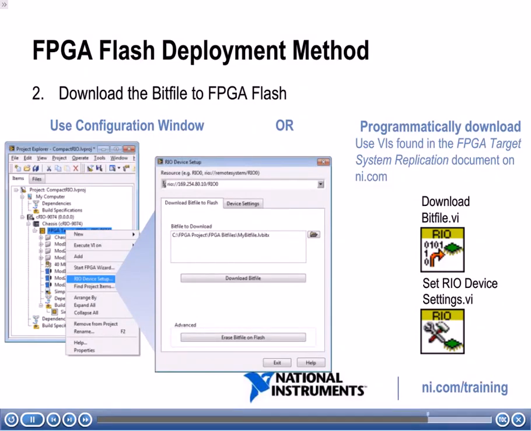If you want to use these VIs, you can find them on the FPGA target system replication document on ni.com. Just go to ni.com, search for that document, and you can download them there, and also get descriptions of them there. So one way that I might use this is I might make a Windows VI, and I could put these functions in there, and I can programmatically create some logic that'll download the bit files and set these settings for 50 different FPGA targets.